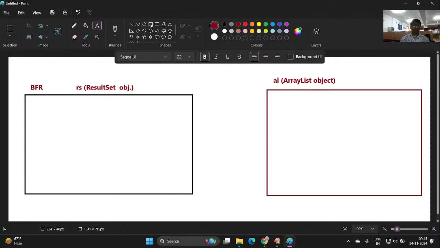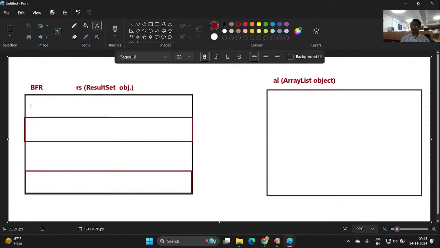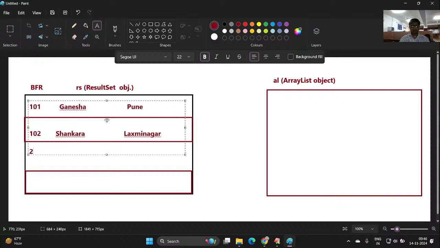Let me draw some records. How many records are there? 1, 2, 3, and finally 4. So I have 4 records. Similarly, let me add some rows here. Student roll number 101, Ganesha, lives in Pune. Next, 102, Shankara, lives in Lakshminagar. Then 103, his name is Rajesh or Vithala, and he lives in Pandharpur. And 104, Mauli, lives in Tuzapur.